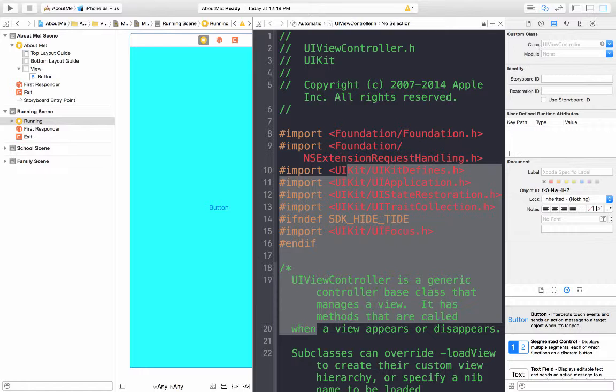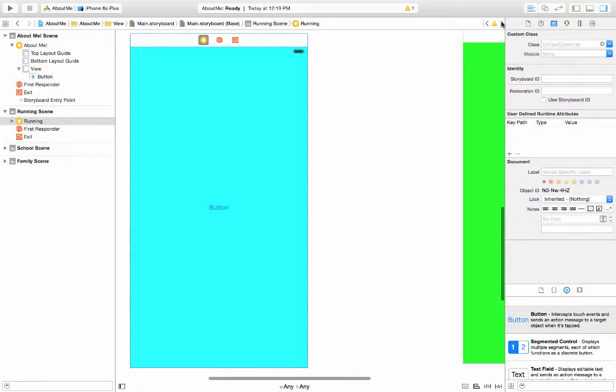So to fix that, I'm going to close my assistant editor. I'm going to go back to my little yellow circle over here in my outline list so it's highlighted. I go to my identity inspector. And under custom class, instead of leaving it blank, I'm going to type in my running view controller. And because I've already created it, it has a nice little reference to it right there. And I hit save.